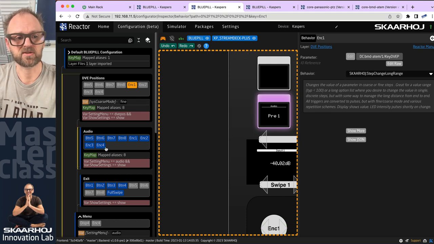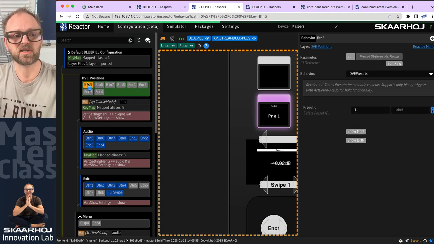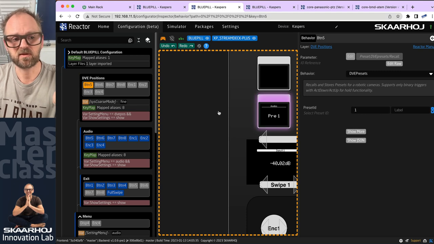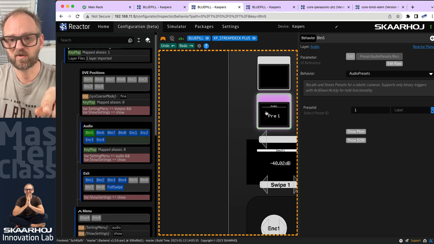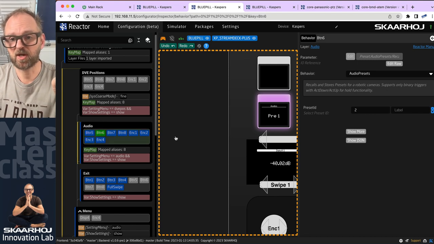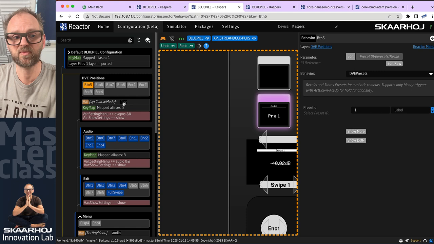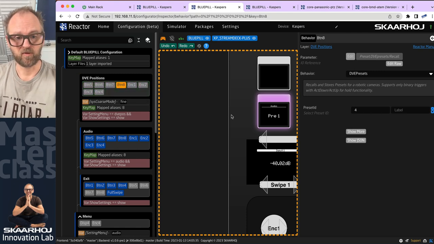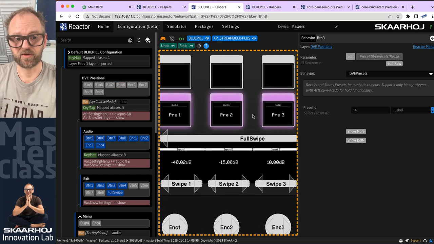But the preset buttons, that is the thing. So let's look at the presets. Button number five here, currently for audio, is using a behavior called audio presets. That's a master behavior I've created, and it has preset number one. Number six is just the same behavior, audio presets, with preset ID number two, then number three, number four over here. The same pattern applies up here: DVE presets number one, number two, number three, and number four for the preset record buttons.